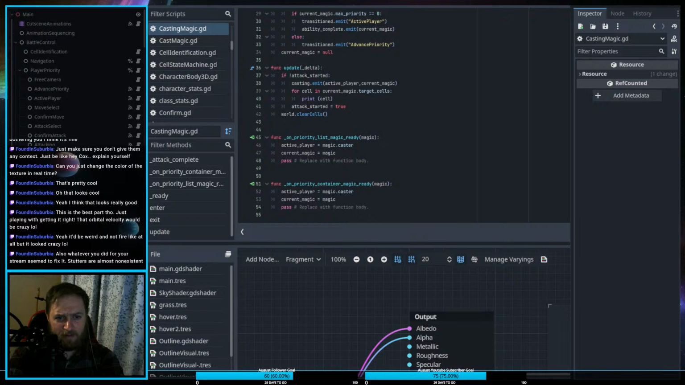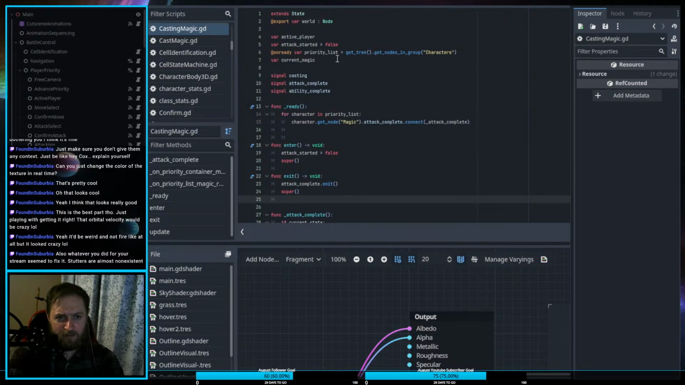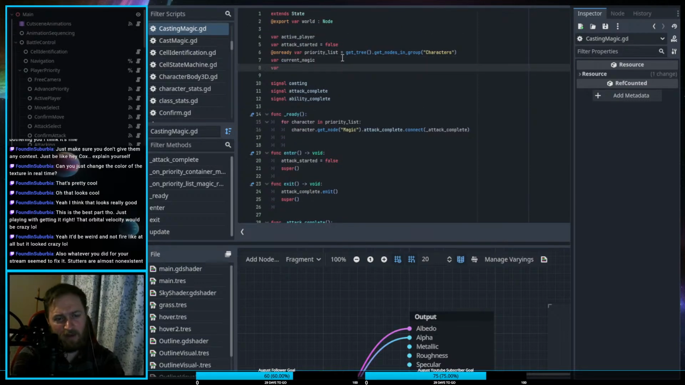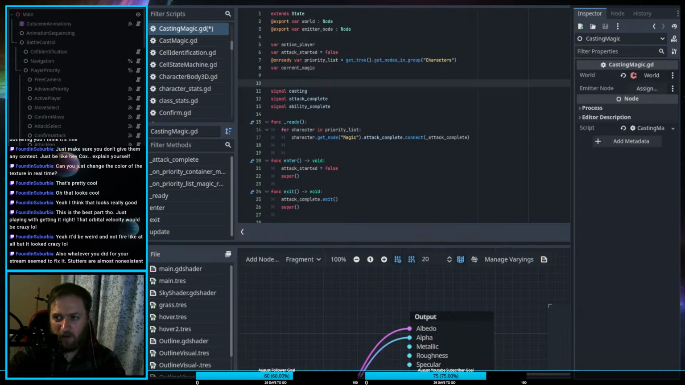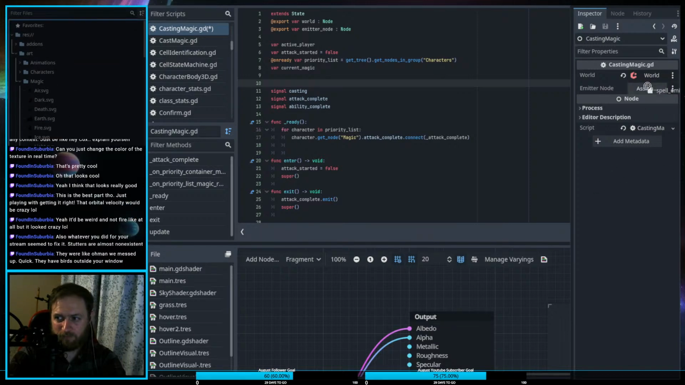So let's see. Let me do this. Let me say variable. We'll say emitter node. We'll export that. And we're going to make it just the type of node. What this is going to let me do is pick from here what that node is. So I'll go to the file system. I'll go to art, magic, spell emitter. Assign it.